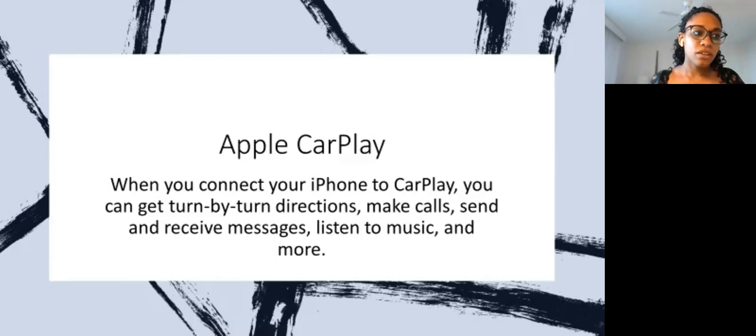All right. So Apple CarPlay is when you can connect your iPhone to CarPlay in your car. You'll get turn-by-turn directions. You'll be able to make calls, send and receive text messages, listen to music, and more. So if your car supports CarPlay with a USB plug, that's the most typical one we're seeing. You'll just plug your iPhone right into its lightning cable and then plug the USB side into your car. The USB port might be labeled with the CarPlay icon or just a general smartphone mobile icon. And then from there, you'll be pretty much set up with that one.